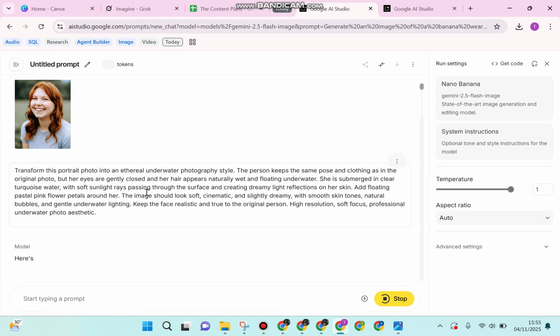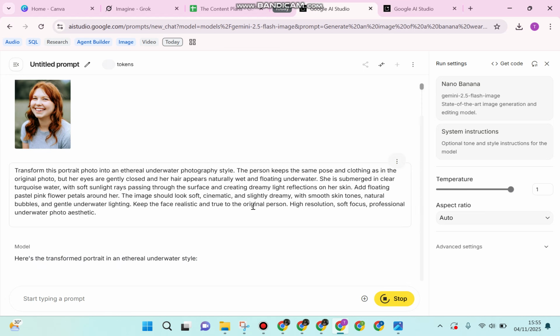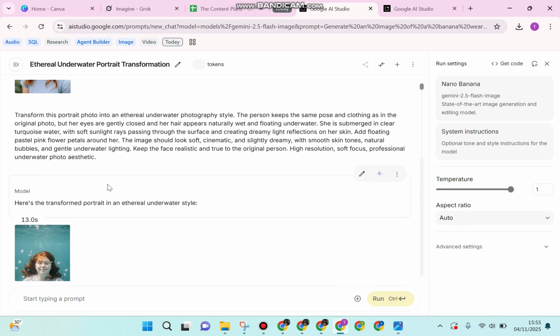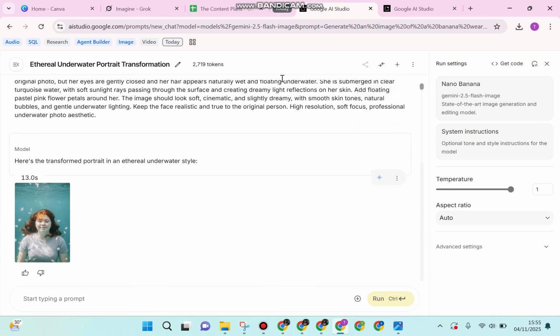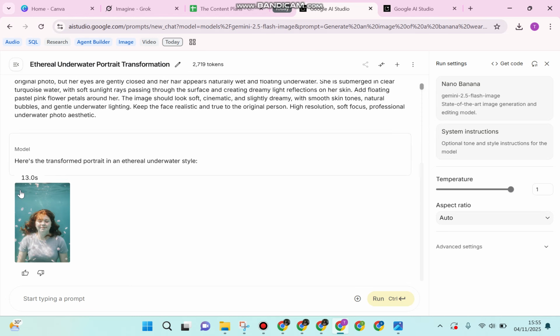Basically, this is the prompt that I used before to create this transformation, guys. And if you would like to try this prompt, you can also have a chance to get a little bit different look. However, it's still in the one theme or the one purpose of this prompt. And as you can see, this is the different look after using the same prompt.